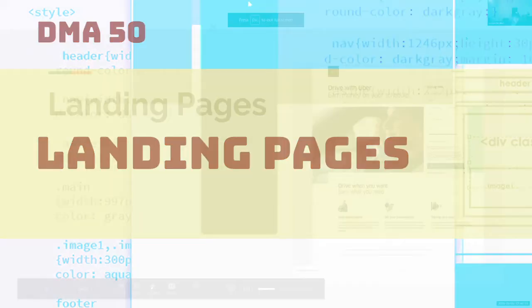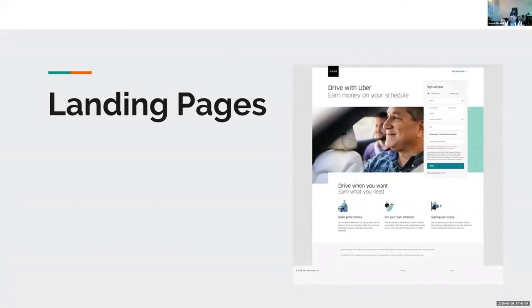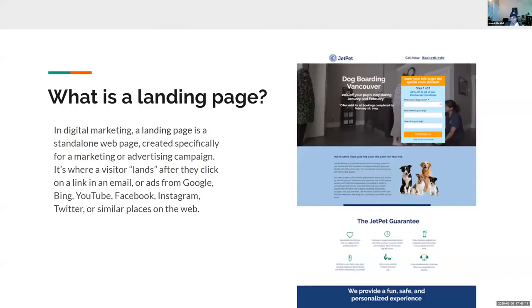So landing pages. It's a pretty simple concept. Here's one for Uber. Let's say there's an Uber website, but there's also an Uber landing page just to reel in potential Uber drivers. They'll put this out there and you just sign up for Uber and that's all the page is. So a landing page is just one page. It's like a digital marketing tool.